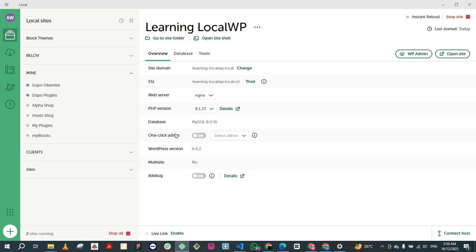So let's assume you forgot the password we set earlier. Just toggle this on. When you toggle this on, you can just click on WP Admin here, to take it straight to the admin without logging in. Alright, so you can see the WordPress version we are on now, 6.4.2. Multisite, we are not using a multisite.